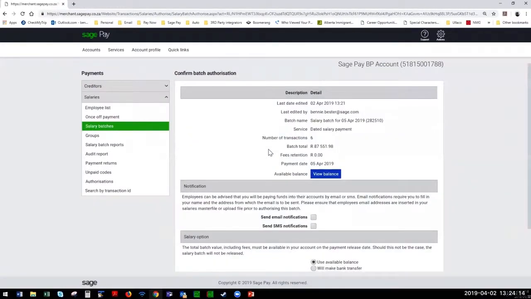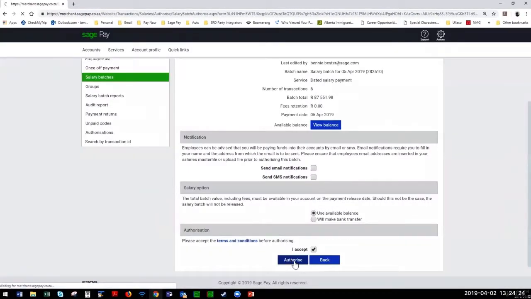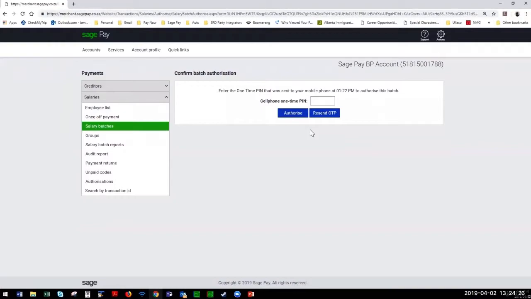The system will then give you a summary of your batch. You can choose to send email or SMS notifications to the employees. You would then click on accept, click on authorize. At that point in time, we'll send a one-time PIN to the cell phone number of the user that is logged into Sage Pay. Now, this is important. Again, this has got to do with our security features.